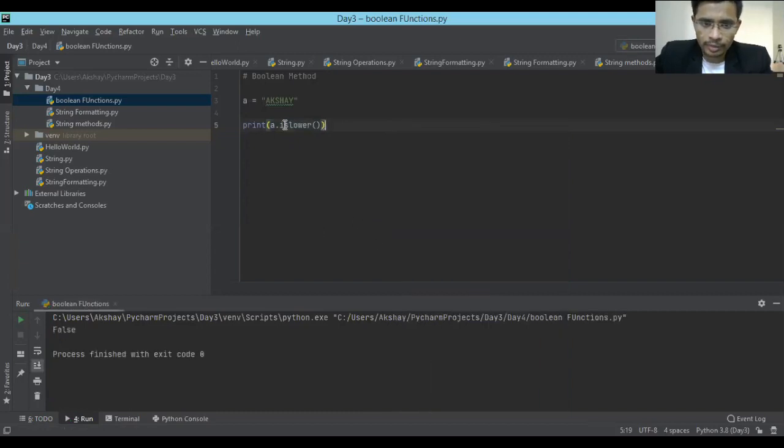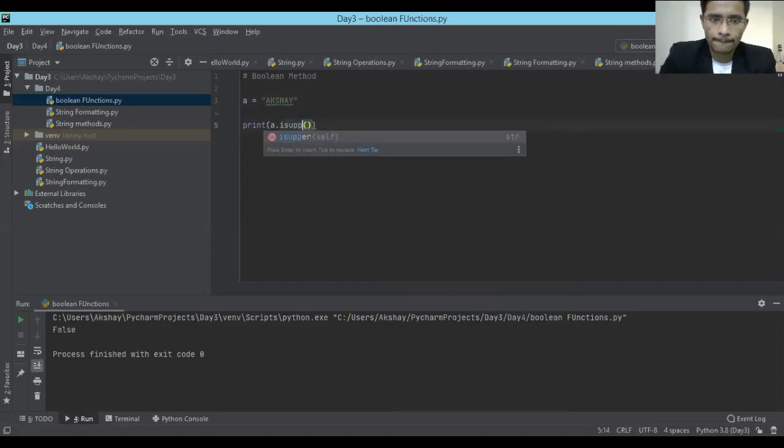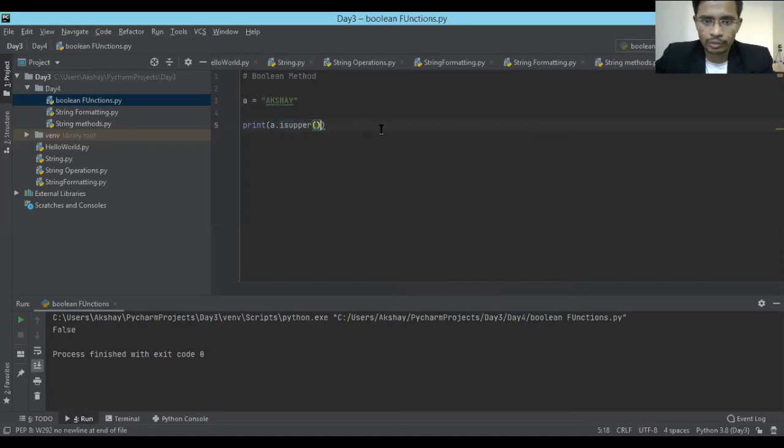Okay, so it is giving me false. If I convert it and use isupper, it will give me a true value because it is all in capital letters. Yeah, it's true. So right now, this is all about upper and lower.